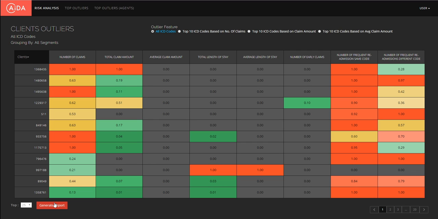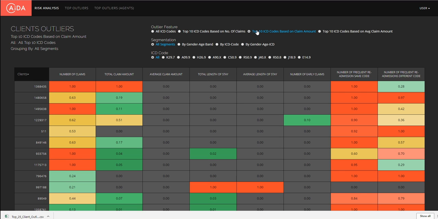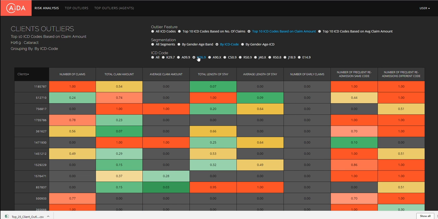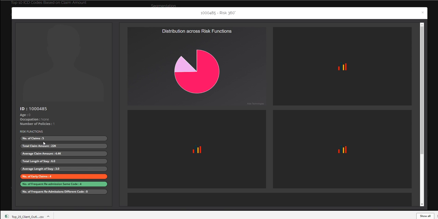Okay, you can also generate a report, download a report for future reading. Now you can do deep dives in a variety of ways. Now you can select by various segmentation and also by ICD codes. Having selected an ICD code, you can now go into individual clients and have a look at their profile.